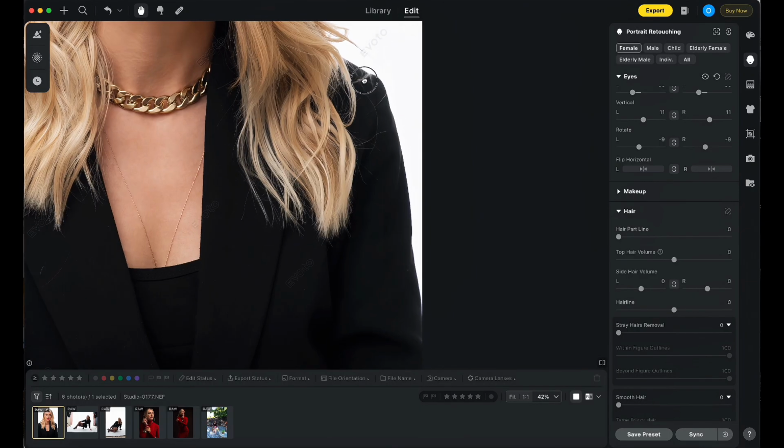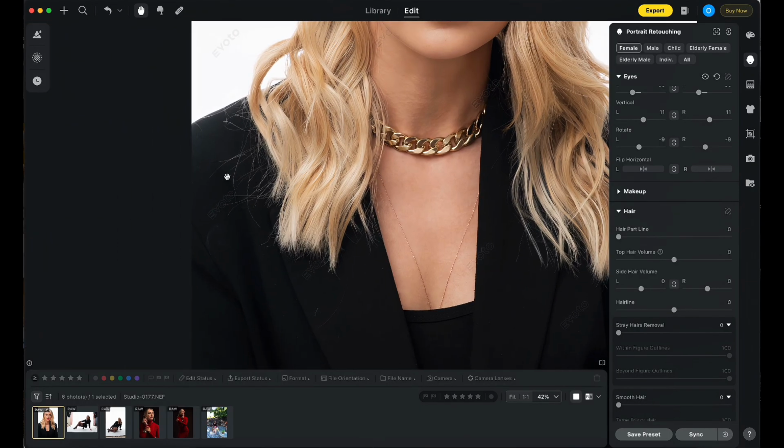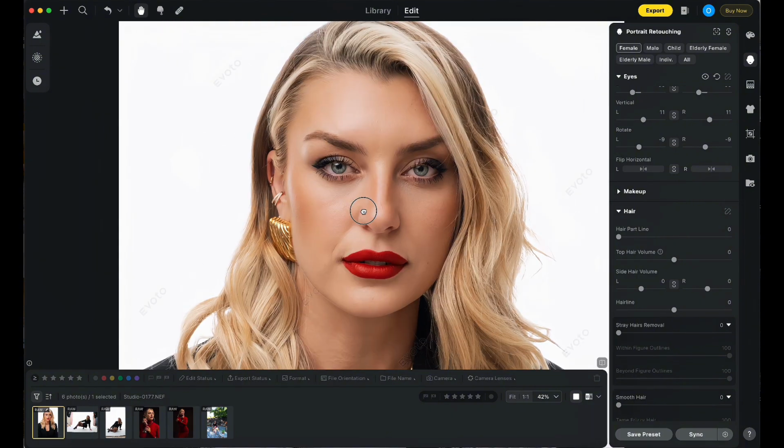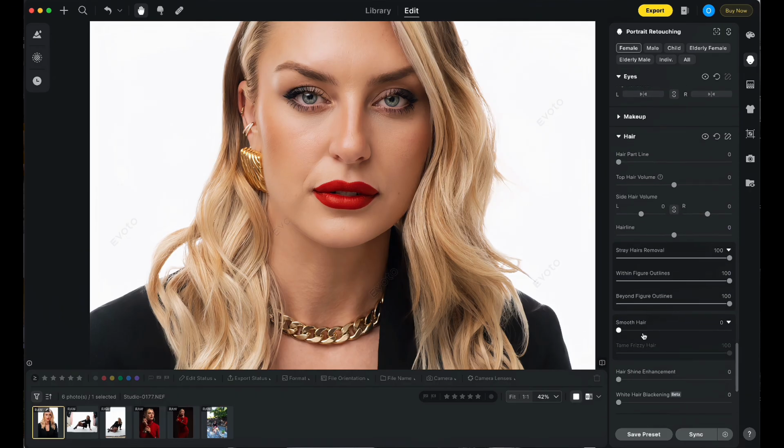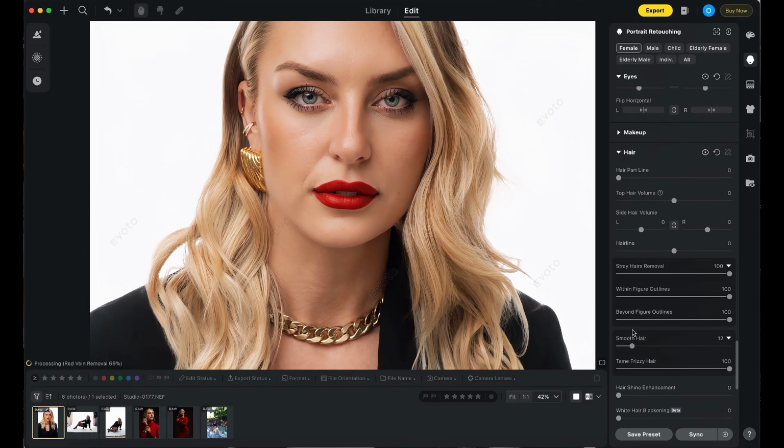It's a little bit messy, especially here on black. We can see all those straight lines and all that stuff. So we have straight hair removal here. This part where I like to go for 100. Sometimes not, but most of the times I do. Then I like to smooth her hair for a little bit.